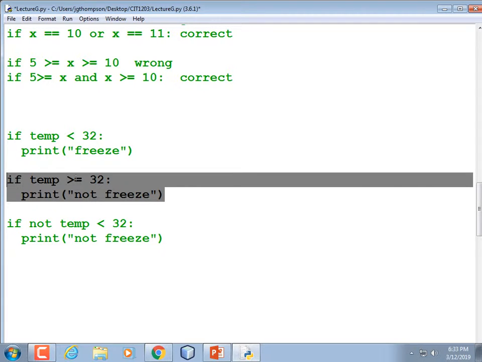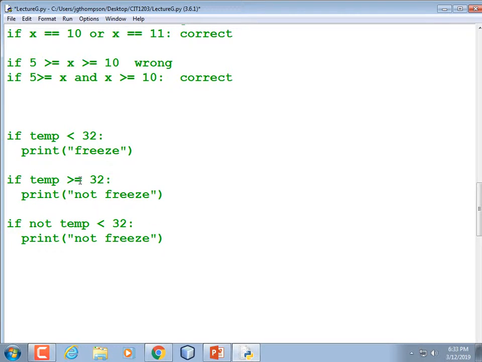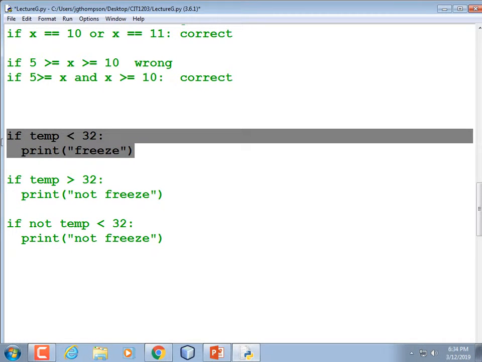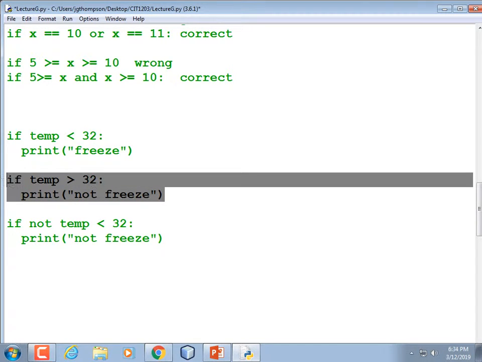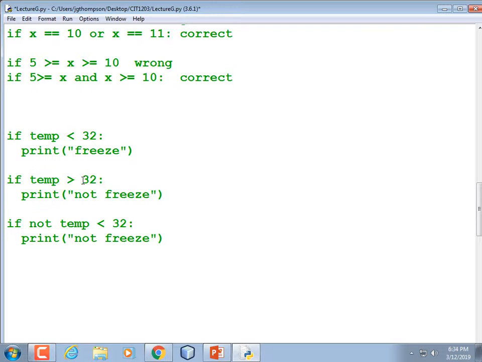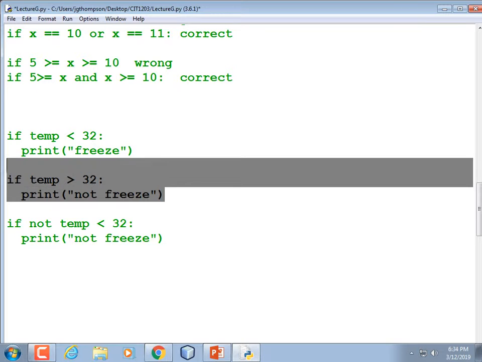That's because this is written correctly, right? If I didn't remember, I had to use greater than or equal to. If the temperature was 32, would it print freeze? 32 is not less than 32, so it's not going to print freeze. And then we tried to flip it. If temperature is greater than 32, is it going to print freeze? Well, 32 is not greater than 32, so it's not going to print either one. So in that case, if temperature was equal to our boundary, we're not going to get any output.